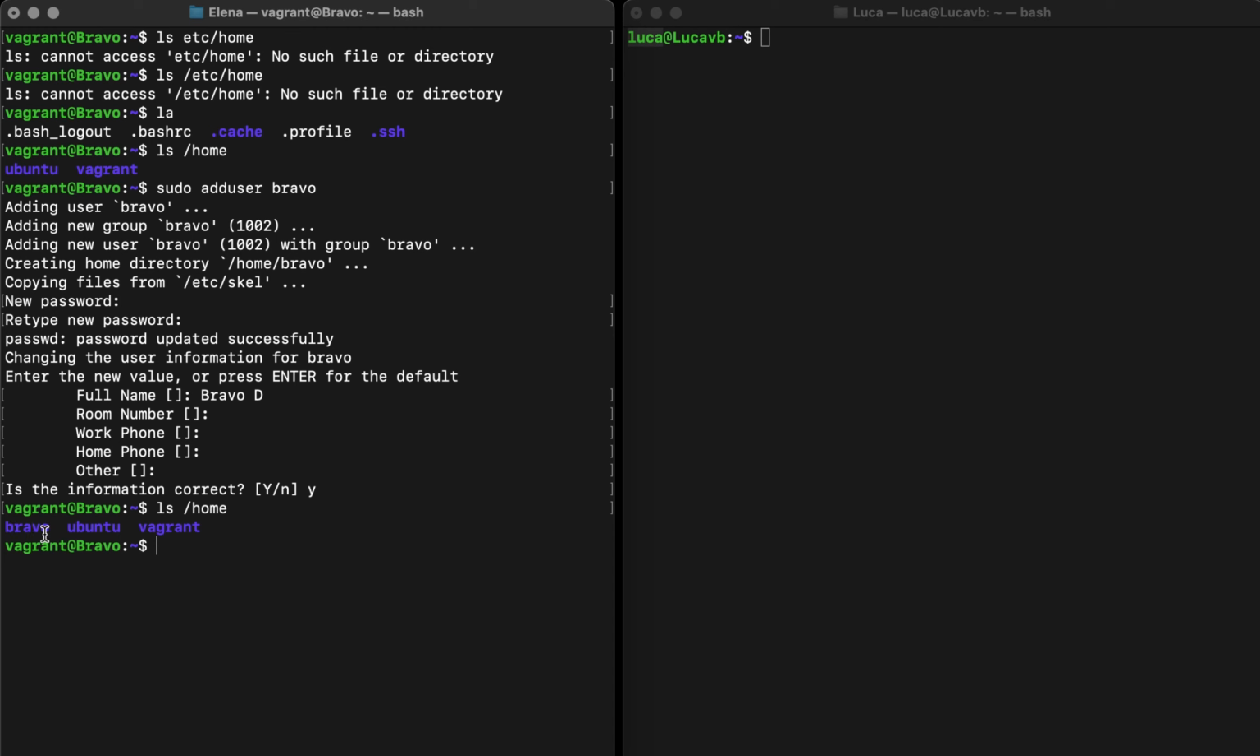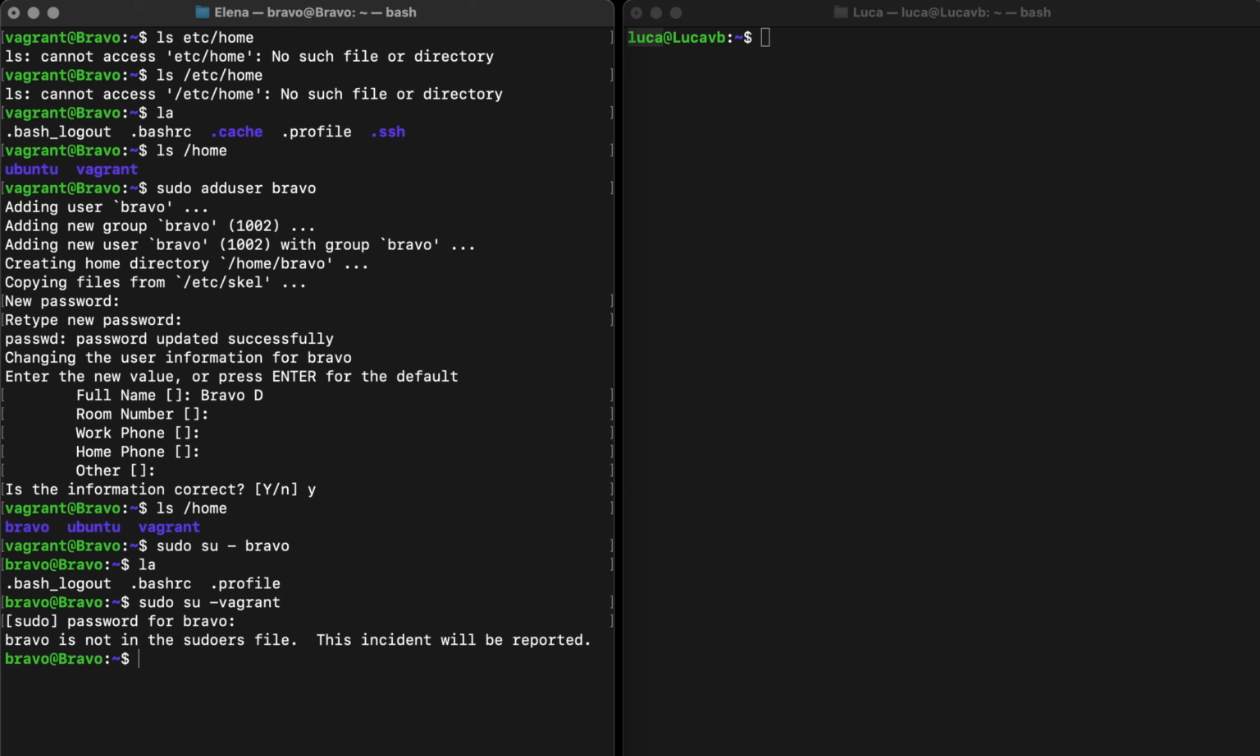So next thing is to give bravo sudo privileges. If we switch user to bravo and say I want to sudo switch user back to vagrant, for instance, I'll be greeted with a message that bravo is not in the sudoers file. There might be limitations when you need to have sudo permission, so let us allow bravo to have sudo permission.